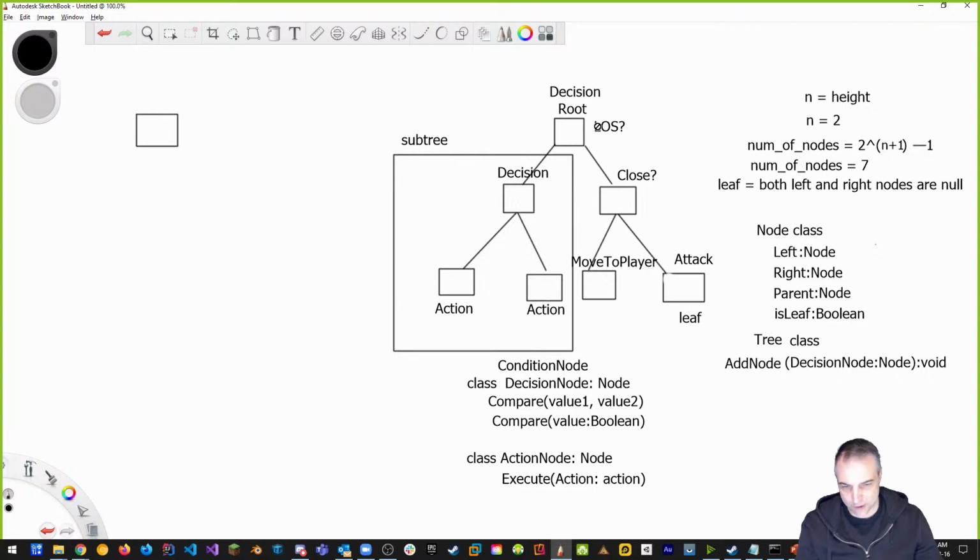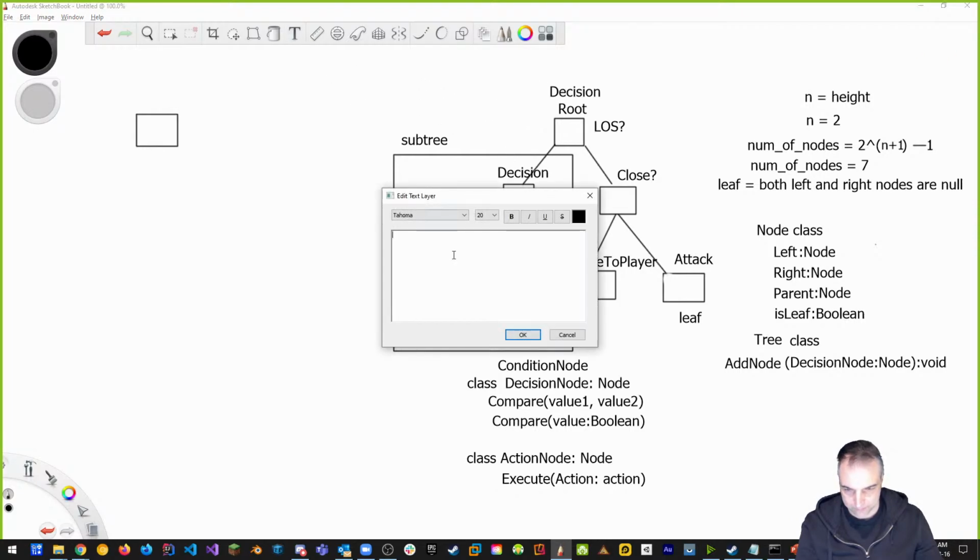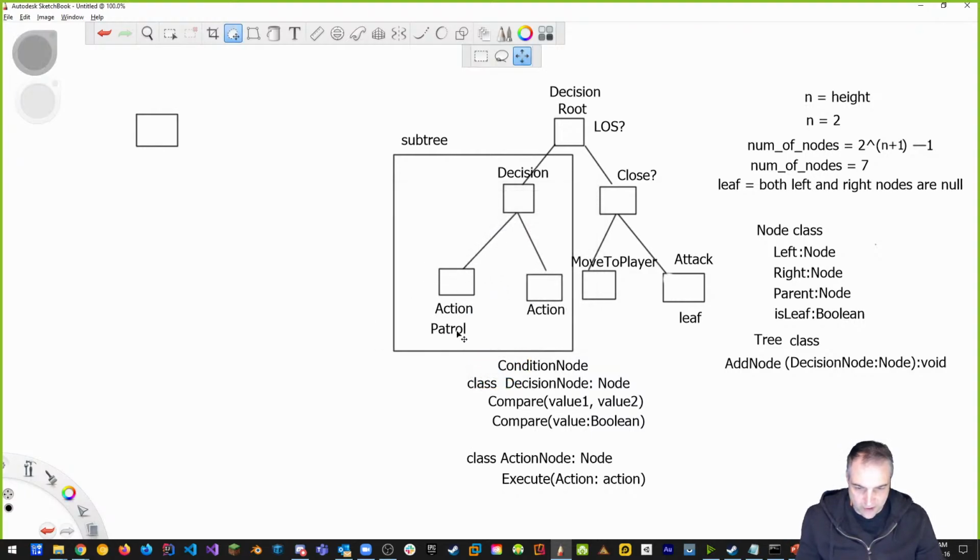Okay, what about if I don't have line of sight? If I don't have line of sight and I go here, well, I want to patrol. And maybe, as an example, I could move to a node that has line of sight, or patrol. And if I patrol, if that's the action that I want to take, how does that fit in with the left side of my tree? I want to be able to patrol. I want to look around, basically. That's the action that I'm going to do.